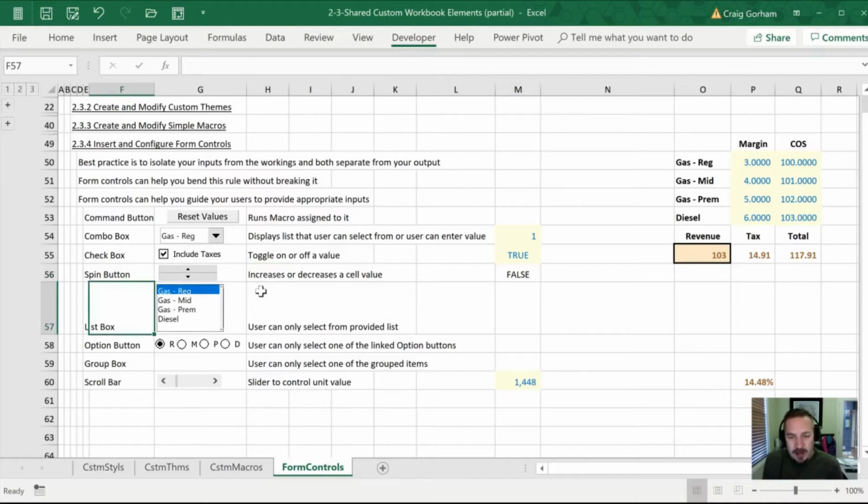So a list box is very similar to the combo box. I have it so that the user can select only from the provided list. In the combo box, the user can actually enter a value.